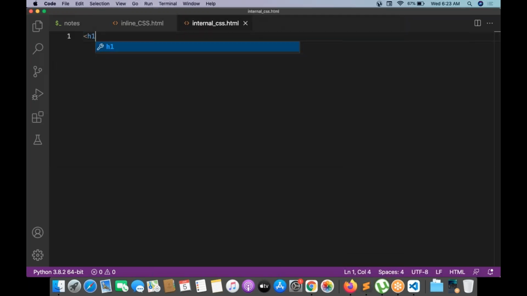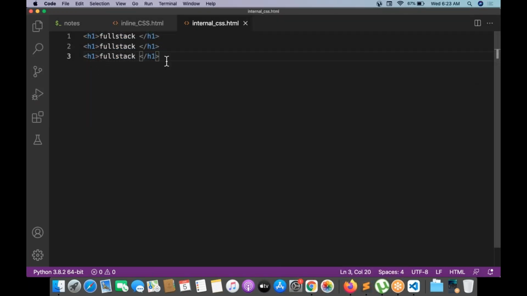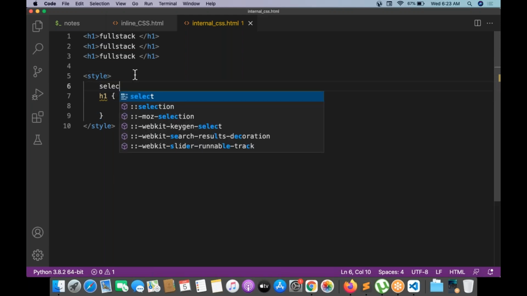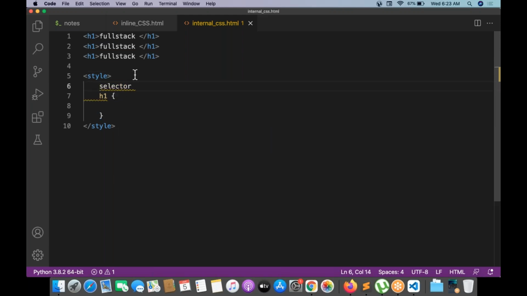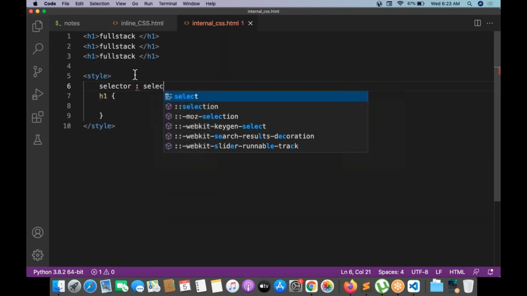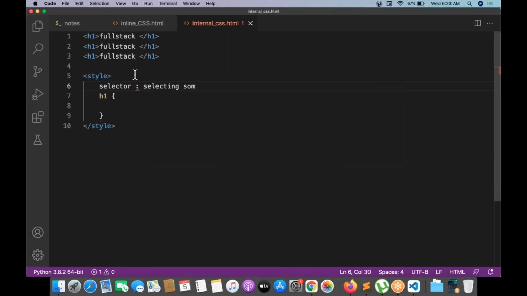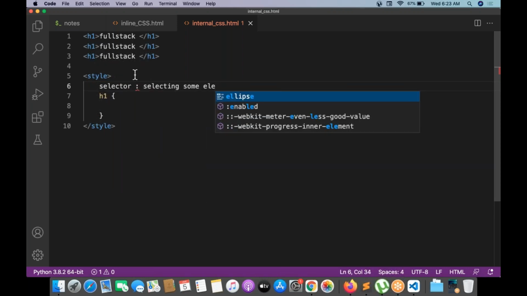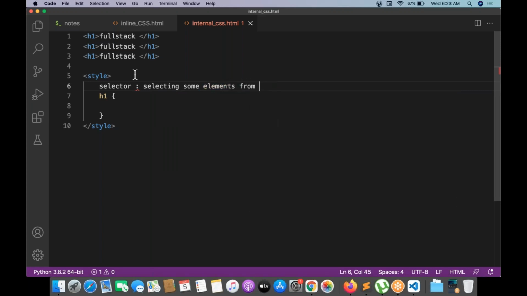So for example, if I'm having multiple h1s like full stack, if I'm having three elements like this, for three elements at the same time, I can apply the style sheet. H1, and we need to write a selector. This is actually called a selector. Selector is nothing but selecting some elements from HTML to CSS.